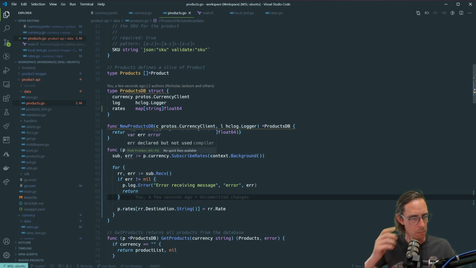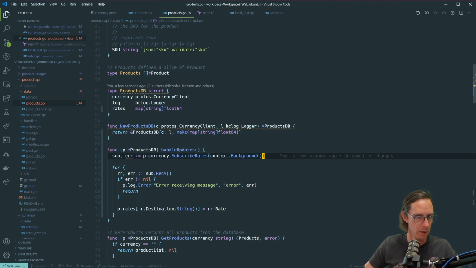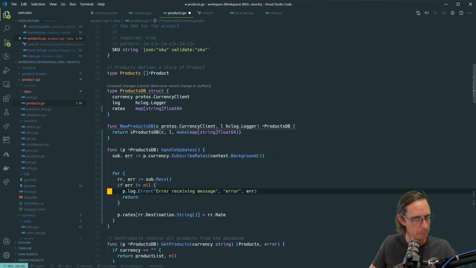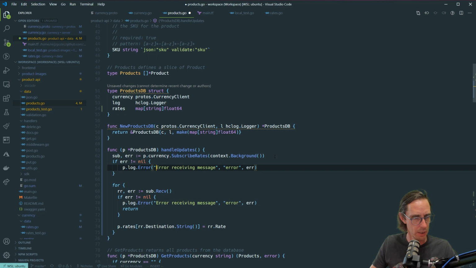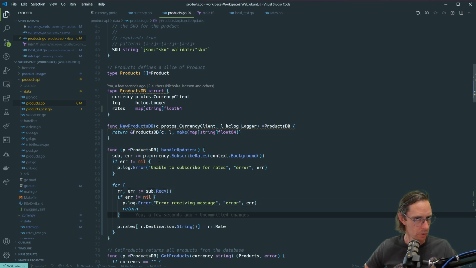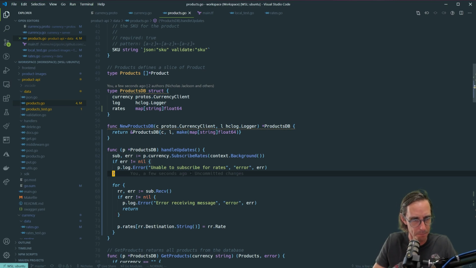All right. So what are we complaining about here? It's saying I'm subscribing for rates, I'm getting an error and it's not doing anything. Well, that's a very good point. So let's handle that error. If error is not equal to nil, we're going to say error, unable to subscribe for rates. Something like that. Right. And then everything else looks good. So this handle updates function is just going to tick away in the background. And then whenever we get an updated rate, we can just update our cache. And then we're going to use the cache rather than calling that message out every time.